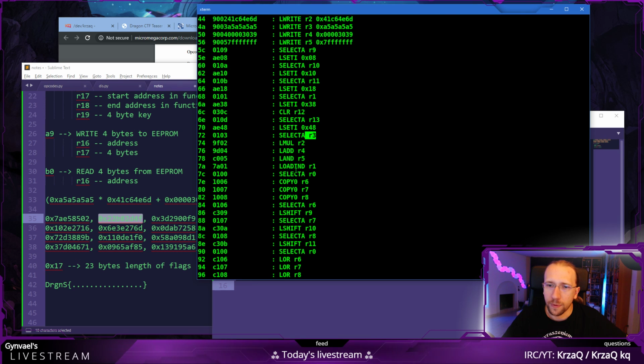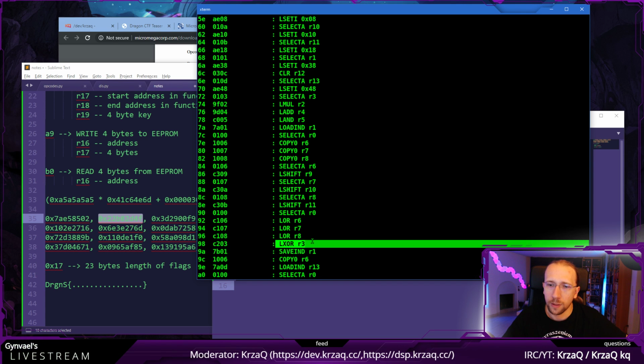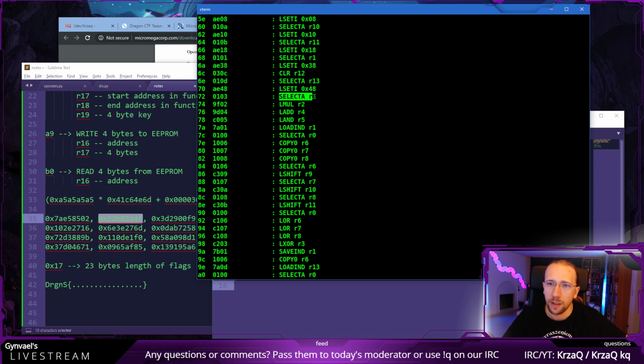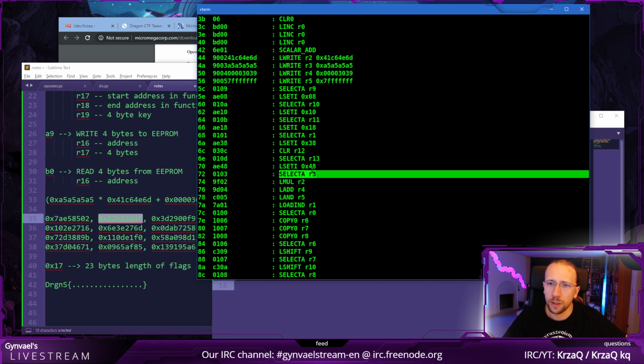Okay, so R3 is fine, this is fine. Do we do something else here? R3, we XOR it, and we XOR the result here with this. Wait, we select R3, we do this, we do this. Where do we get the magic values? Because there might be some other thing done with the magic value.